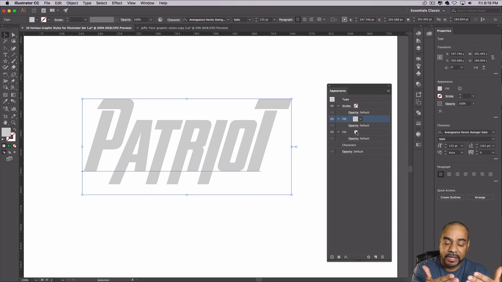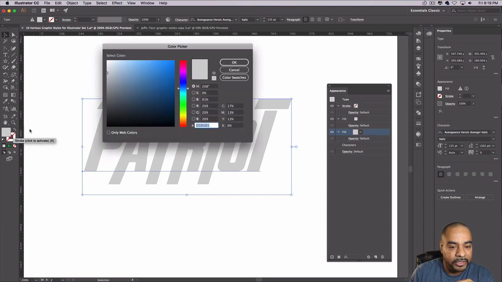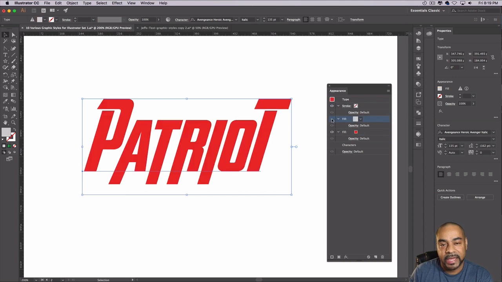So now we want to make a red outline, but I actually want to show you guys how to offset or expand any object that you have. So I'm gonna select this second fill that's underneath. I'll double click the color and I'm gonna choose red. And if I click on the eye on the gray, you can see underneath it's an exact copy of the Patriot text, just in red.